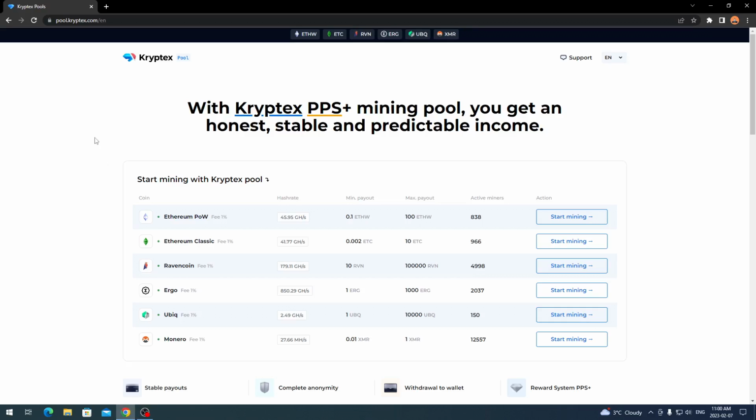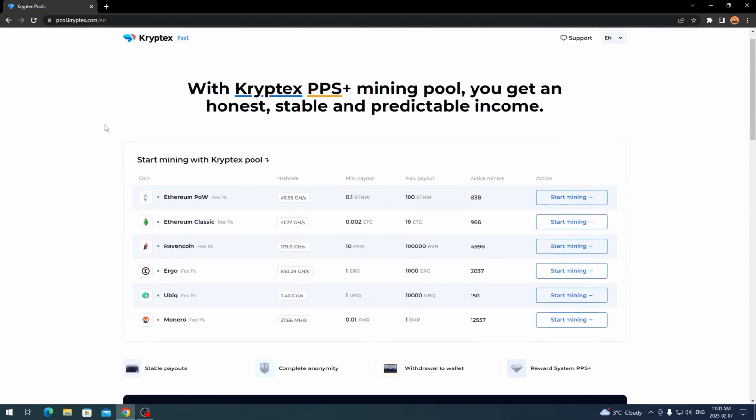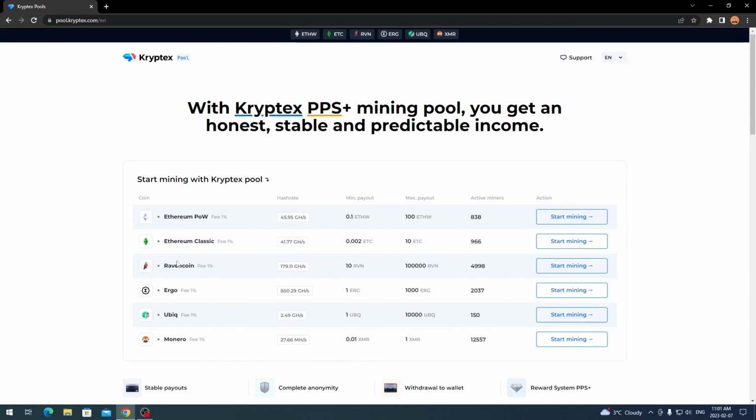So once you do load up the pool, you're going to come to this website here, and this is going to be the main page you come to. Overall, like I said, it's a nice clean setup. It's laid out very nicely. But as we see up top here, these are the coins that they do have. So Ethereum POW, Ethereum Classic, Ravencoin, ERGO, UBQ, and Monero. So there's a good handful of coins here. Most of them are solid projects. Ethereum POW has always kind of been questionable, but I'm not going to get much into that. I just wanted to go over these coins and show you guys what options they do have for mining. And this will be right on the homepage here.